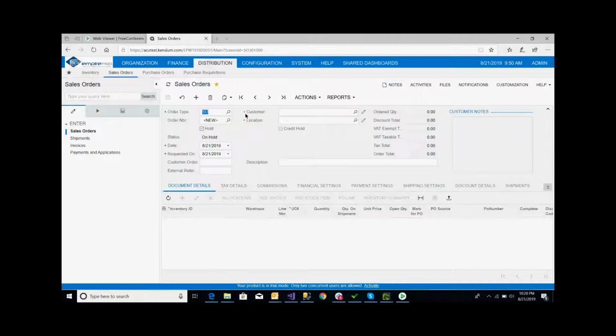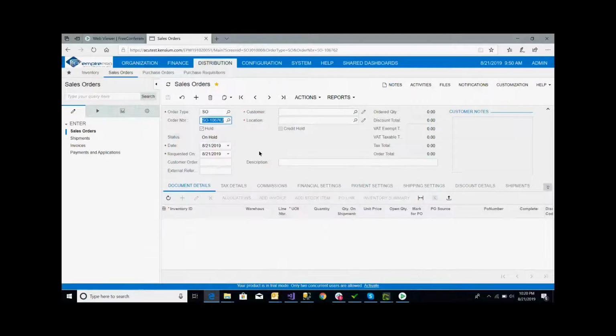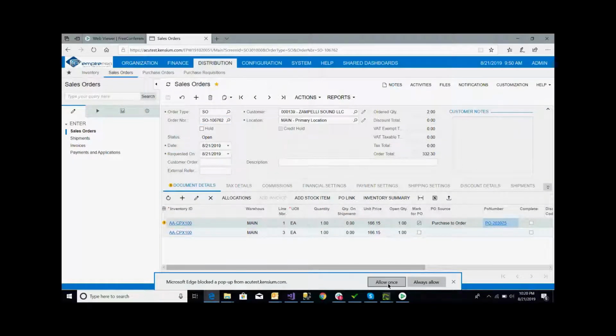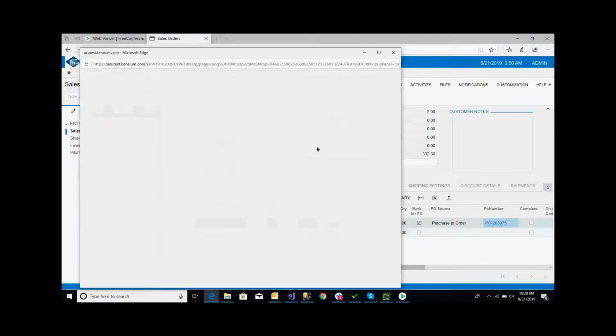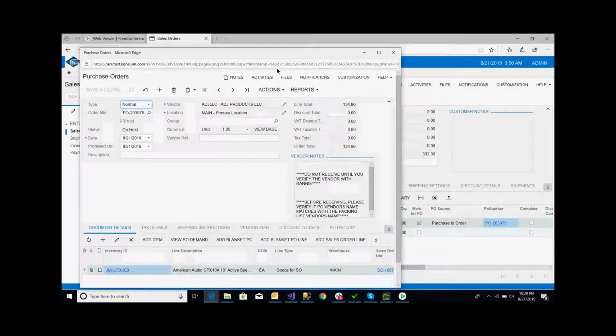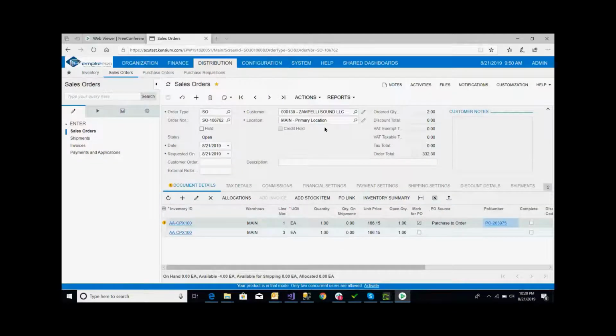Matt, are you able to see my screen? I can see your screen. Yep. So this was the order that we have created. Let me go to the purchase order. So I create a purchase receipt for this. It is a normal PO.